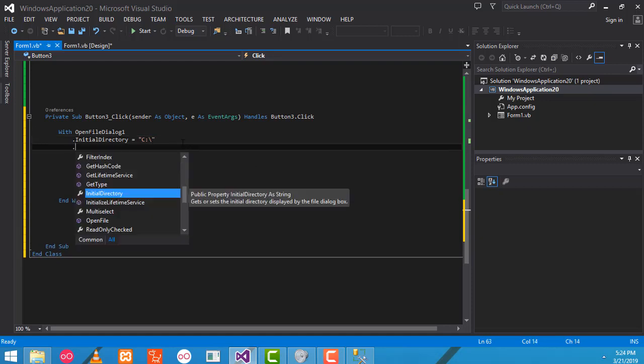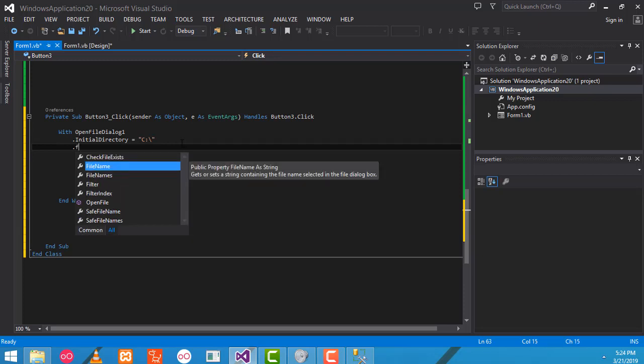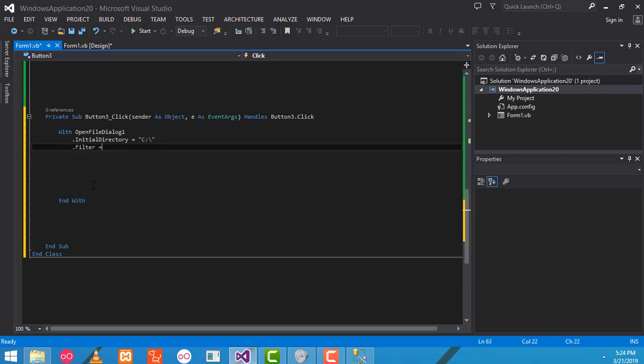After that, .Filter. Another thing is the filter equal to the format you have to give. First, all files. You have to give permission for all files. Here you write the pipe symbol, then asterisk dot asterisk. Then you give the types: Bitmaps, image types, pipe symbol. The same thing you put here.